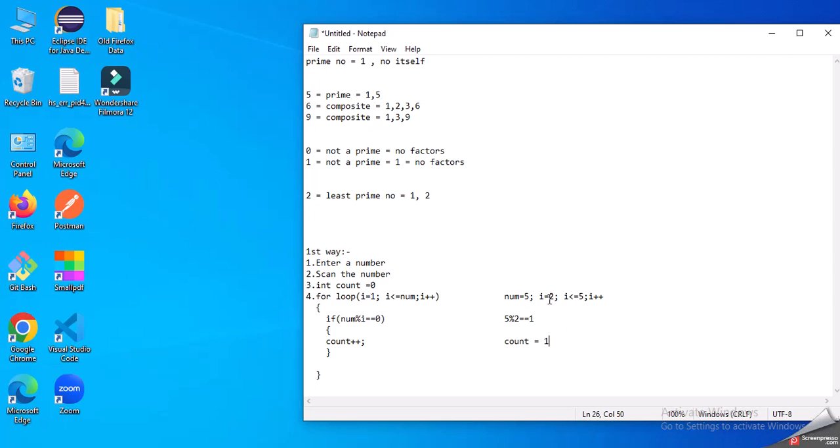Now at i equals 3, num equals 5, i less than or equal to 5, it's true, so i plus plus. 5 modulus of 3 is 2, not equal to 0, so my count value does not increase. As you can see, only if num modulus of i equals 0, then my count value will increase.